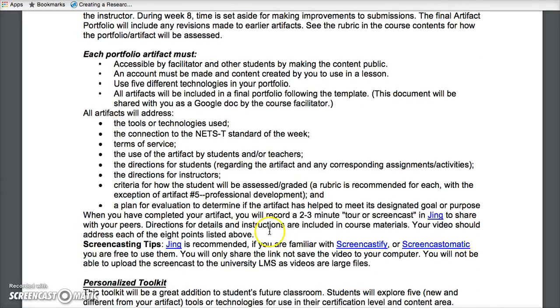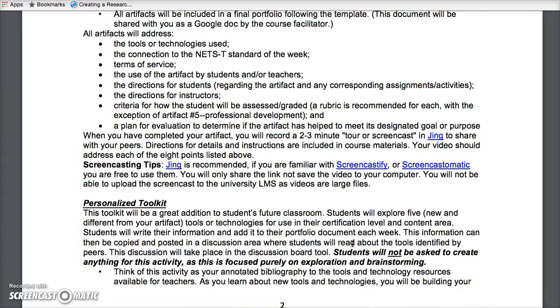As part of creating an artifact, you're also going to create a little video. I'm currently using Screencast-O-Matic. You're welcome to use other resources. I would say take some time prior to week 3 to play with your choice of video producing components. That seems to be the biggest stumbling block for some folks.